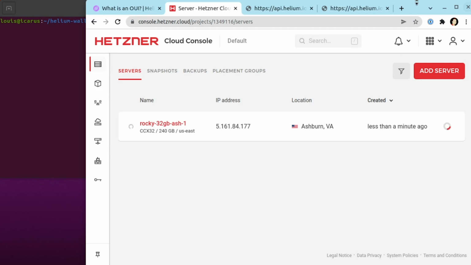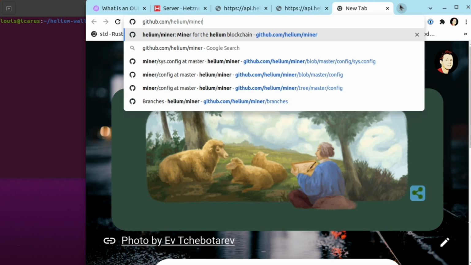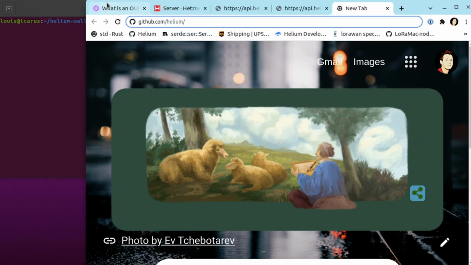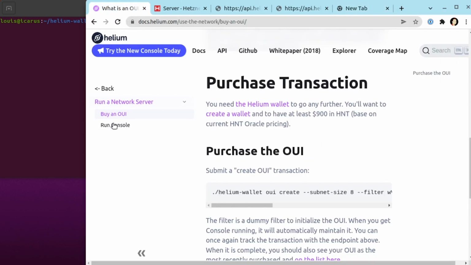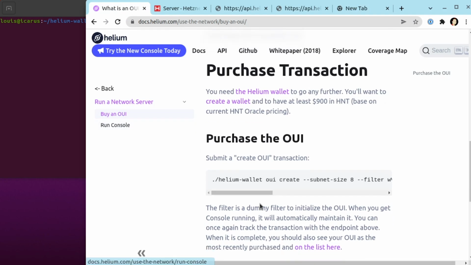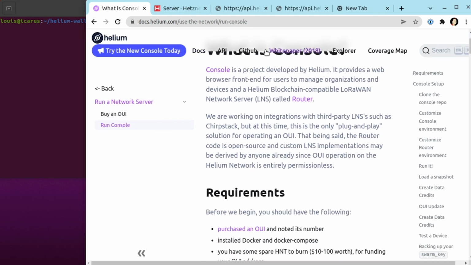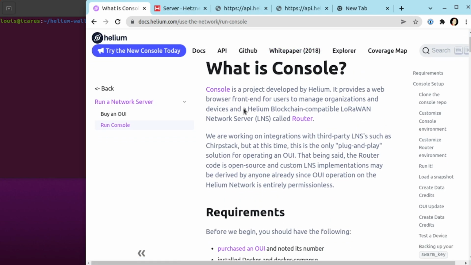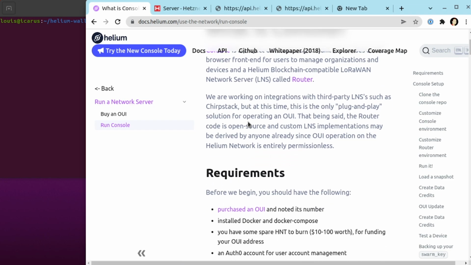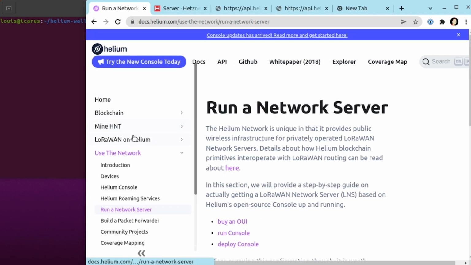The reason I'm spinning up this server is because the next step in this whole operation is, actually let's go back and make sure we're following along with the docs and I'm not skipping anything. Buy an OUI, that's happening, and then run console. So console is this LoRaWAN network server, or LNS for short, along with a kind of device management backend and front end for managing that, and it has a lot of other features that you can read more about here.